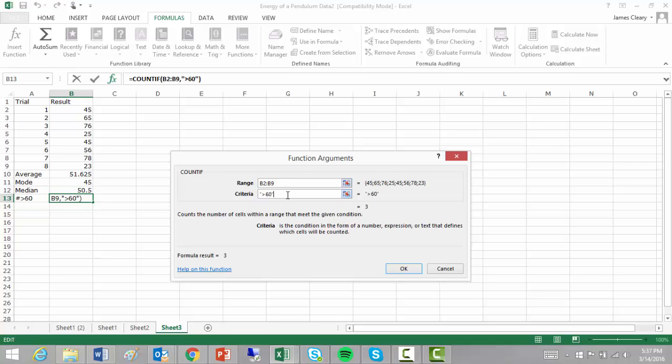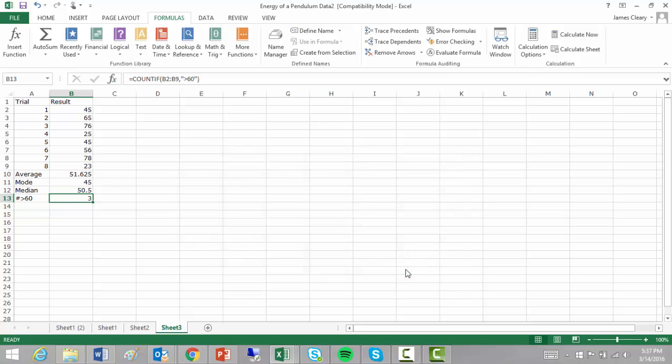Right? And when I click greater than 60, you'll see that it gives me an answer of 3. And then if I eyeball it up, you'll see indeed I've got 65, 76, 78, and those are my 3, right? So I click OK, and that tells me how many numbers are greater than 60. Now, if I go in and change, right, if I make this 65 instead of 45, that number is going to change too. It's going to recognize that there are now 4.